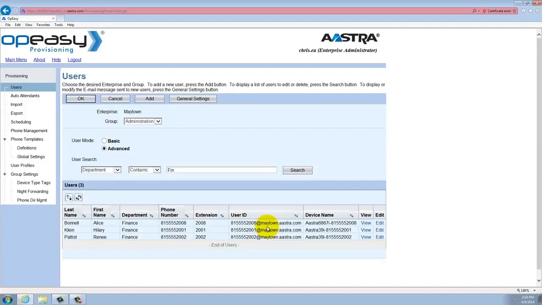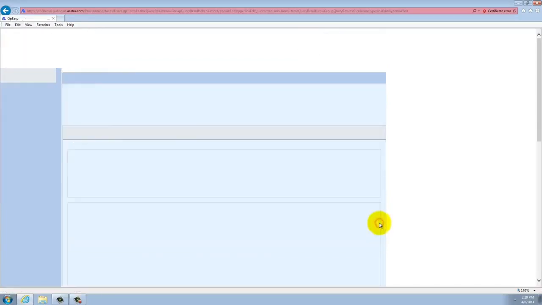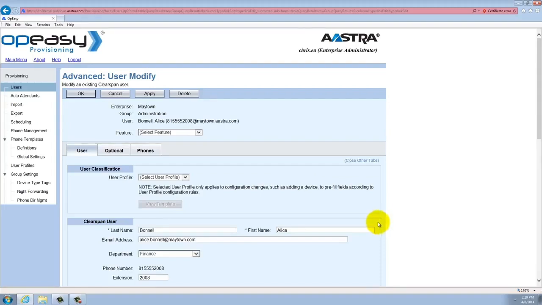Other common user ID naming conventions use the first name dot last name or the user's email address rather than the phone number. Because this user ID does not reference the original user's name or email, it's appropriate to continue on with our modifications. Click the Edit button for the targeted user and the User Modify page appears.